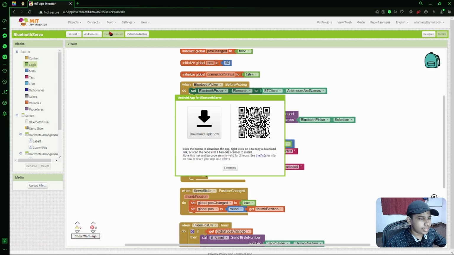And after it has compiled the app, it will show you two options. Either you can download the APK file, or you can scan a QR code on your phone, then download it from there and install it.